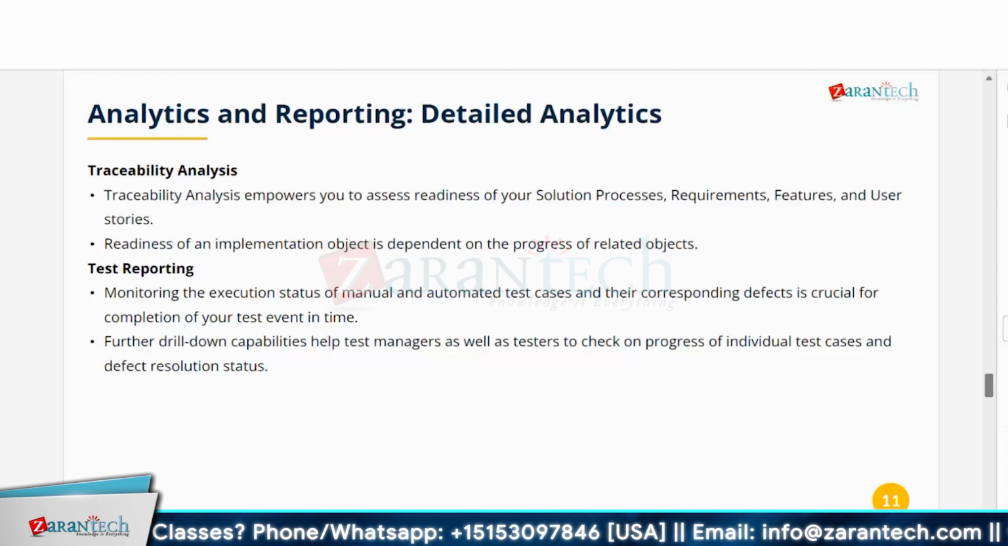Since you are able to assign testers to test cases within a test plan, you can also see the progress of a particular tester, how he or she is progressing. If you see that a tester has more pending test cases, maybe you can redistribute the test cases to someone else so that it finishes in time.